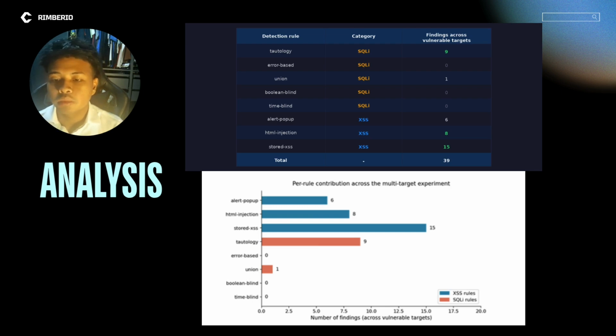For cross-site scripting rules, stored cross-site scripting was the top contributor with 15 findings, followed by HTML injection with 8 and alert pop-up with 6. In total, VulDetect detected 39 vulnerabilities across all rules. The horizontal bar chart visualizes the per-rule contribution, showing that stored cross-site scripting and tautology-based SQL injection were the most triggered rules in this experiment.